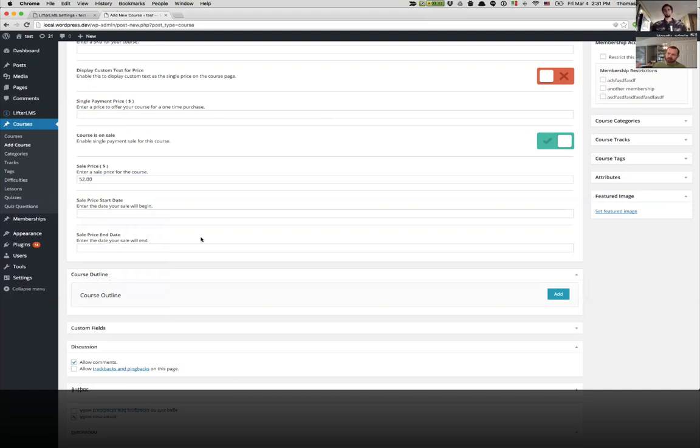So if you create a sale with no start date and an end date, as soon as that end date passes, we're automatically going to revert back to your original single payment price here, which let's say is $95. You could also put a start date and no end date. So let's say today is March 4th, and I say, you know what, starting March 16th, I want to start a sale.